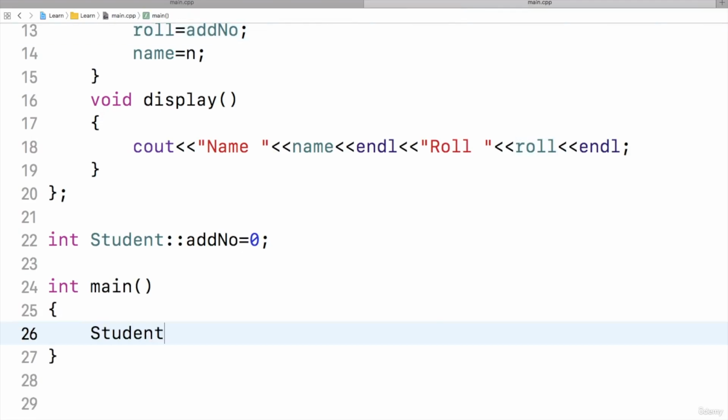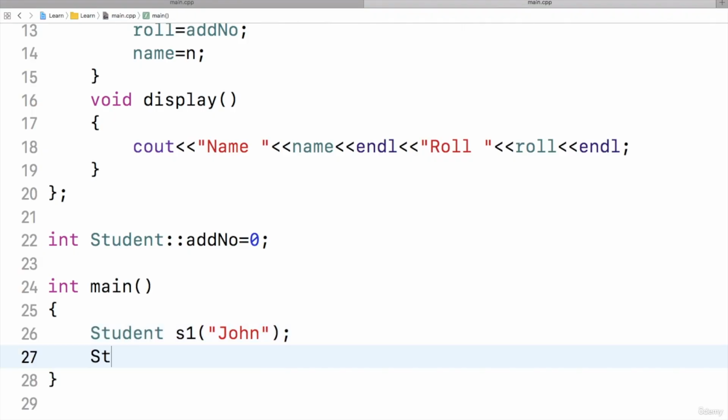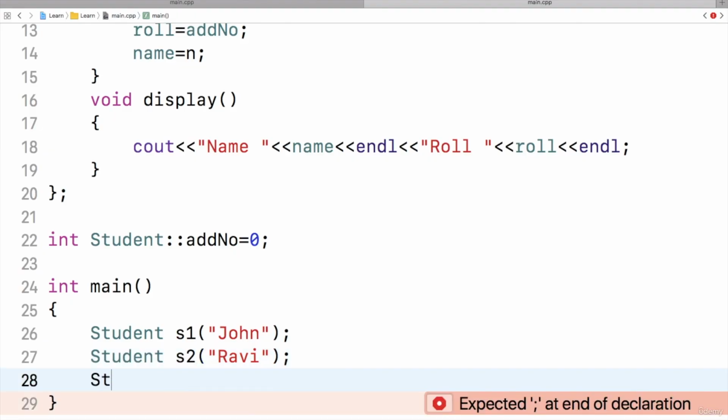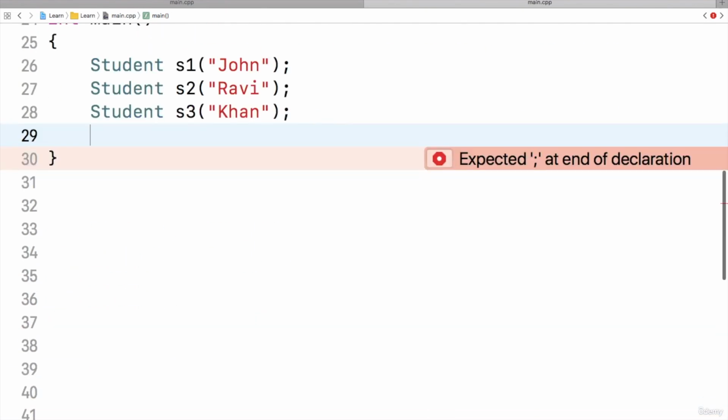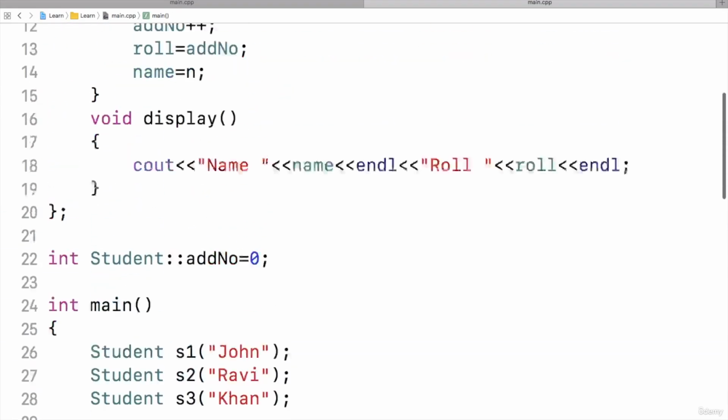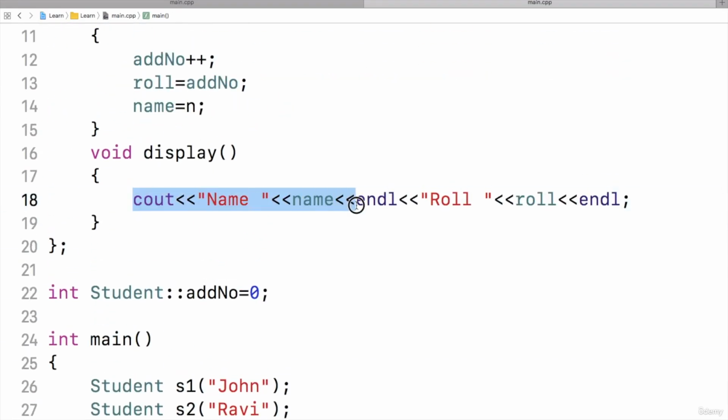Here I will take student object S1 whose name is John, then one more student object S2 whose name is Ravi, and one more student object S3 whose name is Khan. I have created 3 student objects. Now if I try to find out the information of the first student, call display. There I have written the code for displaying. You can see that when you call display, it will display the name and roll number of a student.